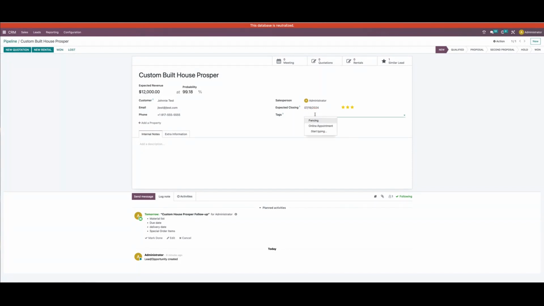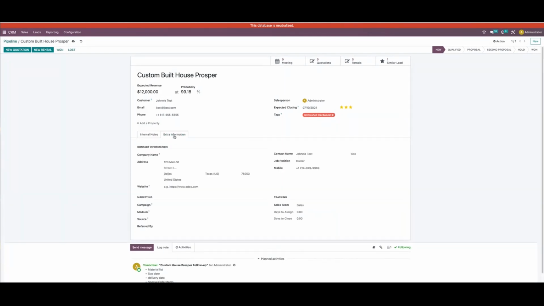And then this right here is a tag with the opportunity. So you notice that we tagged the contact, right, with the type of contact he is. Now we want to tag the opportunity, and we're going to say that this is an unfinished hardwood opportunity. So now I can sort my deals based on various criteria. Right here, I can make some internal notes on the deal. And then obviously there's some extra information right here.